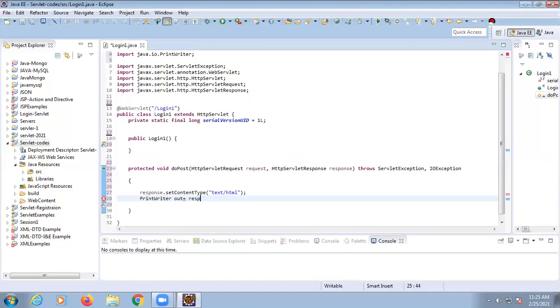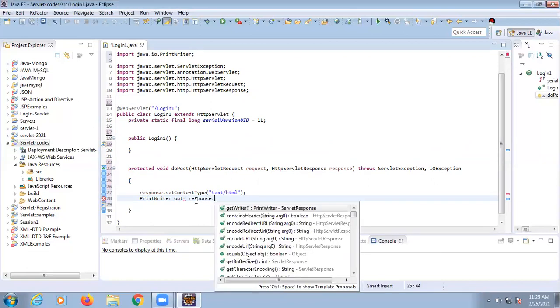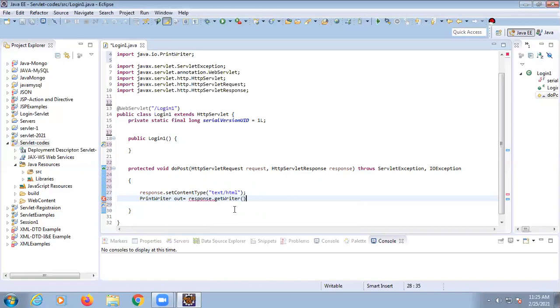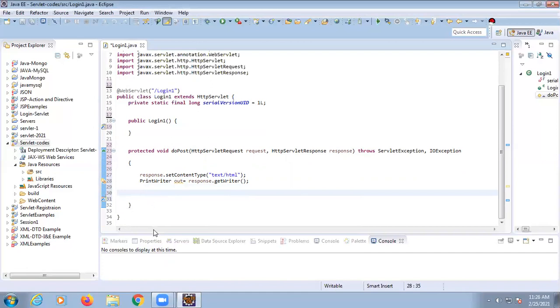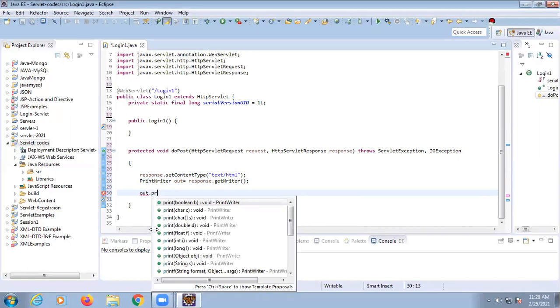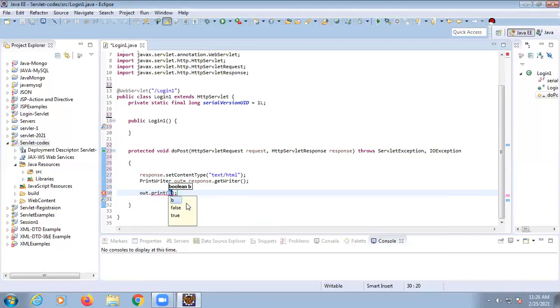Now you have to give the output to the client using the response method. So here you have to use response dot and use the first method suggested by Java, that is getWriter, and semicolon. So this is a prerequisite before printing any output to the user. So these two lines are important. Now I have to use out dot and the method I am using is print, and in double quotes suppose I'm giving hello. So a very simple program to print a hello message.